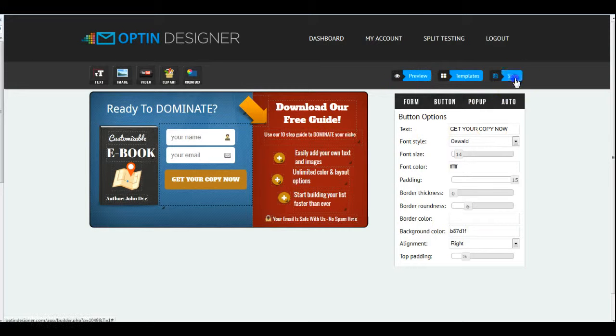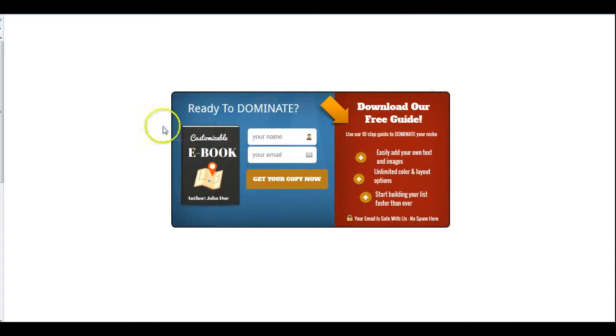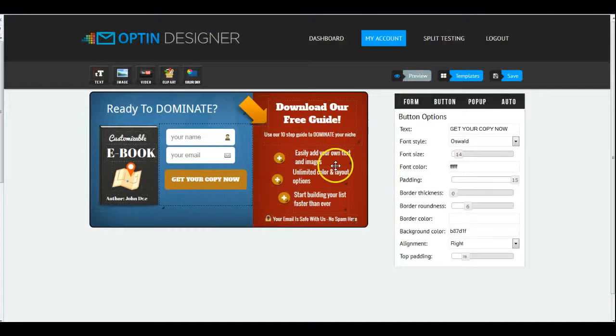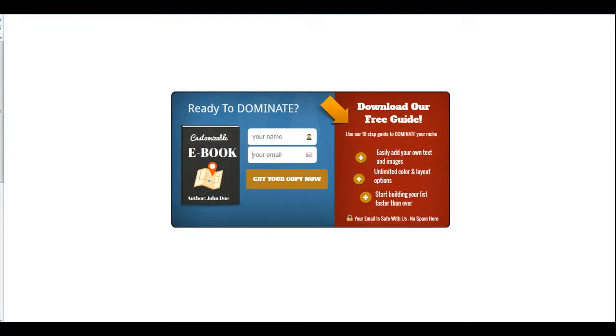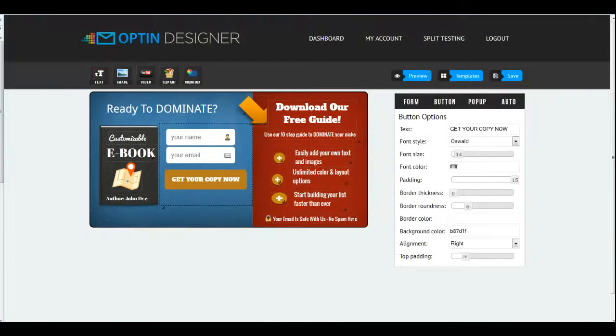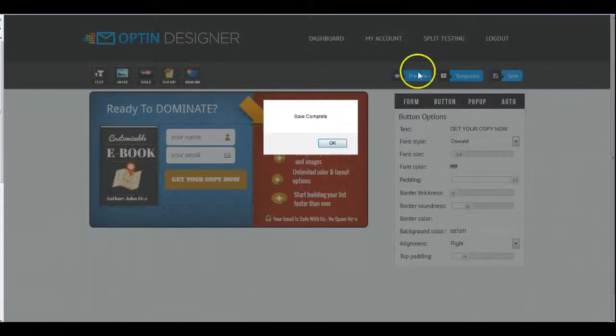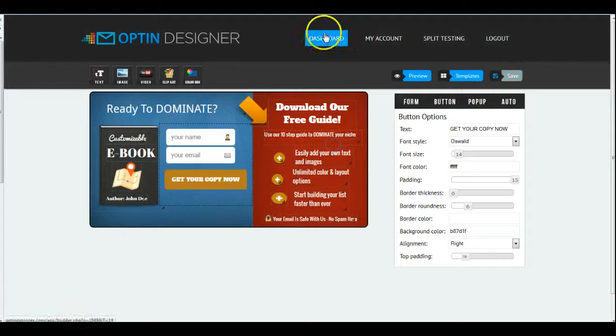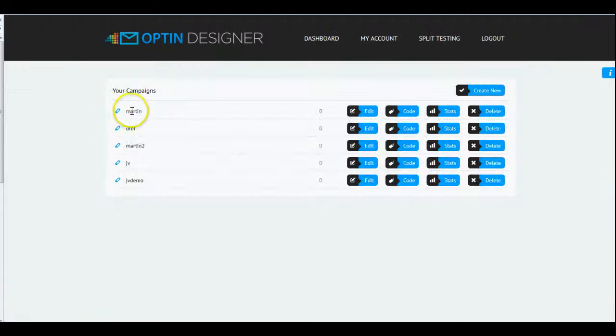So just save it like so. You can preview it here to see how it would look in the browser. There it is with all those changes. Obviously, need to spend a bit of time fixing it up, but you get the idea. And I just save this now and go back, and it's on my dashboard back here.